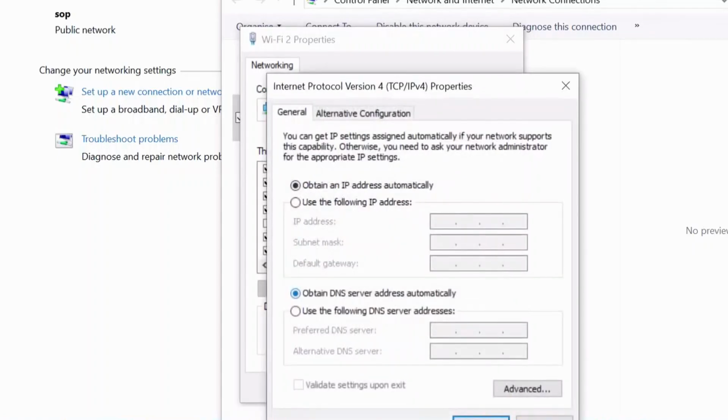In here, simply click on Use the following DNS server addresses and add 8.8.8.8 and 4.4.4.4. After you have done that, press on OK at the bottom. After that, you're good to go.